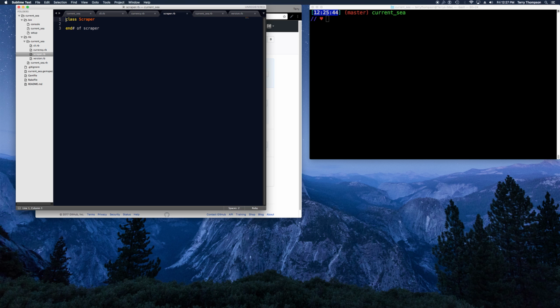Okay, so I need to require a couple of things. And right now I need to require, let's see here, Nokogiri. And open-uri, I believe. And let's see here. Yeah. Okay. Alright, let's create a self dot get page method.